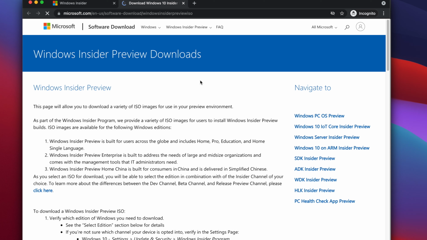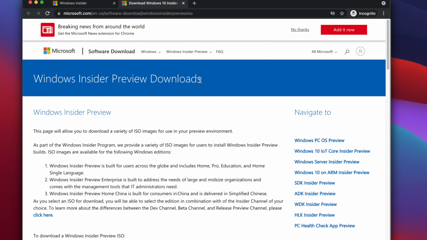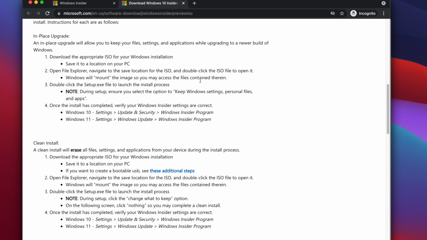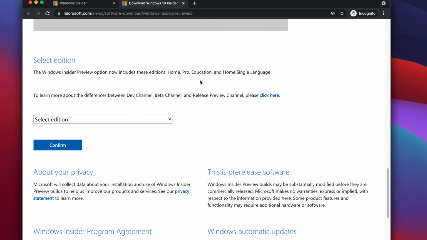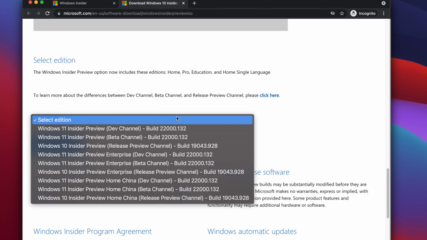Now from this page we just need to go below for the link to download. So I'm going to scroll this page and at the bottom of this page we will find select an edition. So we are going to select the edition of Windows 11. Right now there are two versions. One is the dev version and the other is the beta version. Any version is fine, you can download or install.